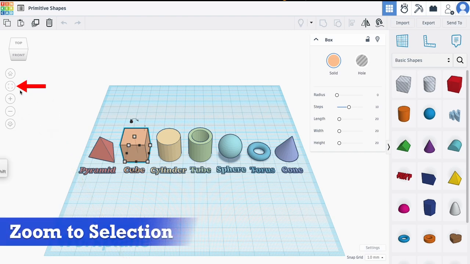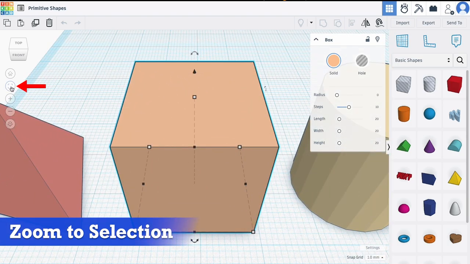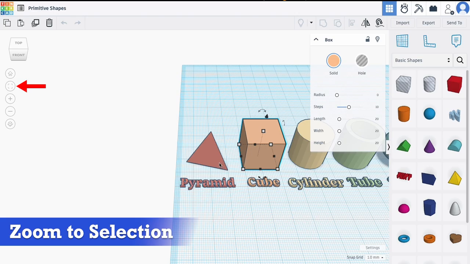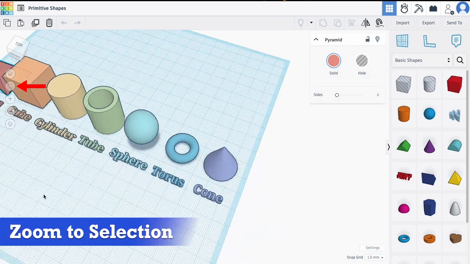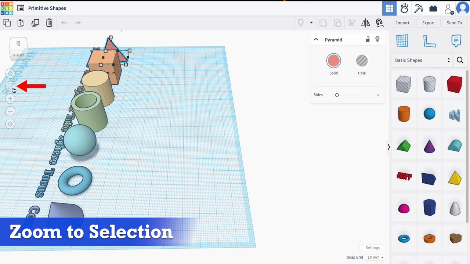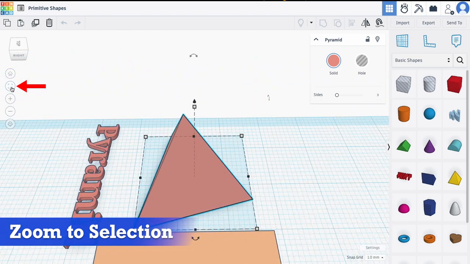The next one is the select and focus zoom. So if I have an object selected and then I press that second button, it will zoom in and center that object in my screen. That's very handy for when you are working on something and you happen to zoom or pan around and you wanted to quickly come back to that shape. You can go ahead and select that and it'll bring you right back to that selected shape.